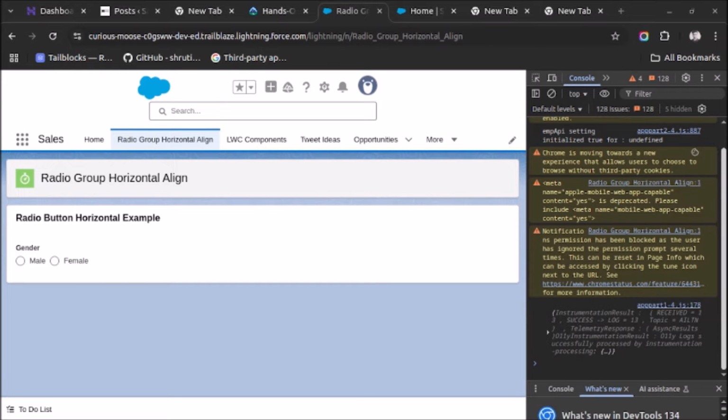Welcome back. In today's video, we will learn how to access the value of custom labels in LWC. So what are custom labels? Custom labels are text values stored in Salesforce that can be translated into any language supported by Salesforce. We use custom labels to create multilingual applications. So in this video, we will learn how to access custom labels in LWC.